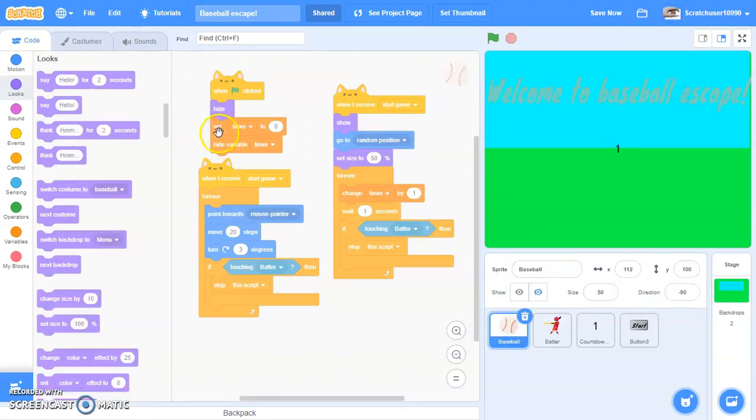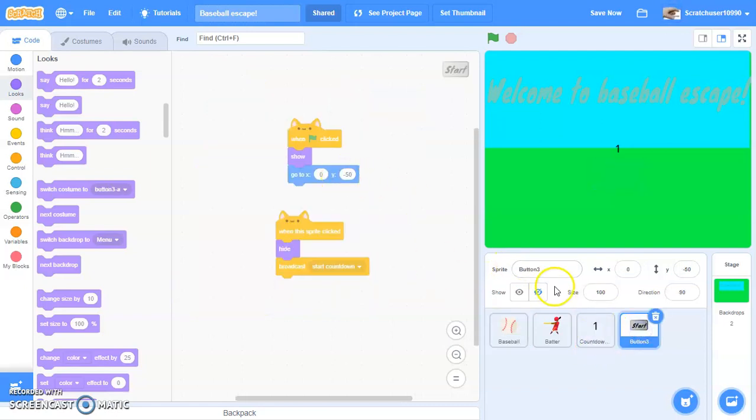And also in the baseball, make sure to do this. Hide the variable timer when the green flag is clicked, and set the timer to 0 when the green flag is clicked. And also, instead of adding stop other scripts in sprite, add this if-then statement on both of the scripts and write stop the script instead, so it can work better.